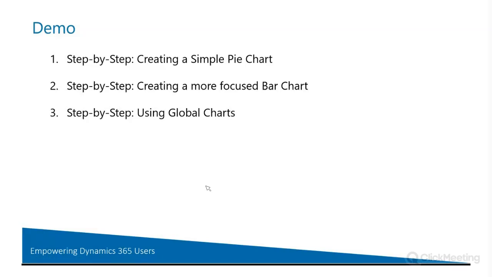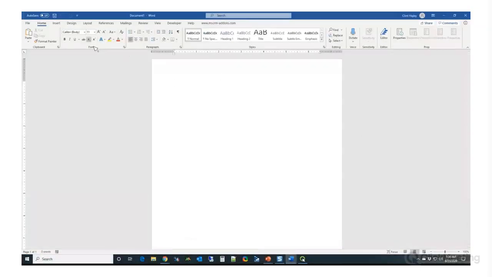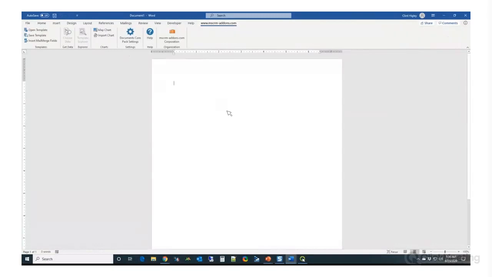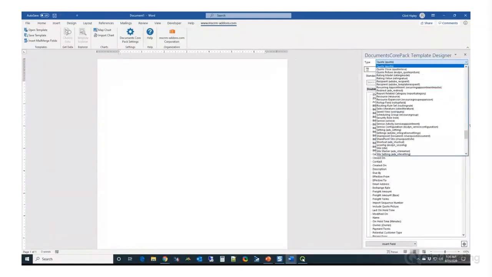So today, we're going to get right into it. We're going to be creating a simple pie chart, which is probably the easiest type of chart to create. The next is we're going to create a more focused bar chart. And last, we're going to show you how to use the global charts that you already have in CRM, and then tailor those to show specific data, say on an account record. All right, so I want to go ahead and flip over to Word here and go to my mscrm-addons tab. I'm just going to insert a field here. Let's see, I'm going to do this on an account.